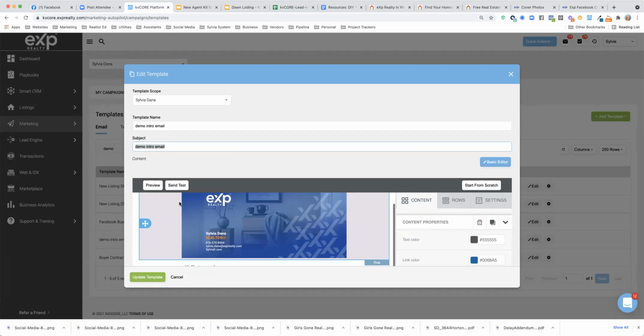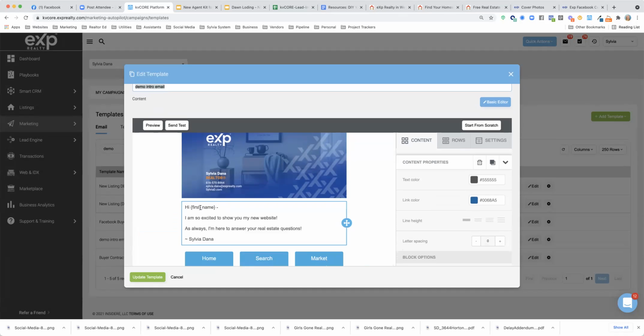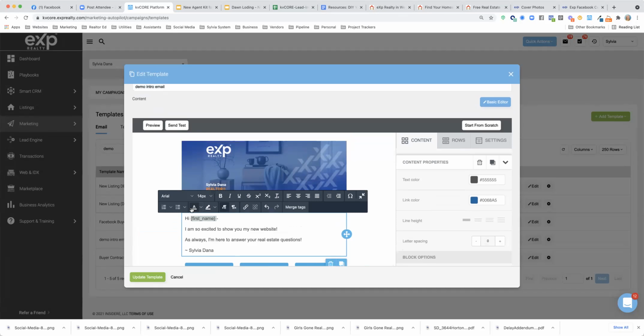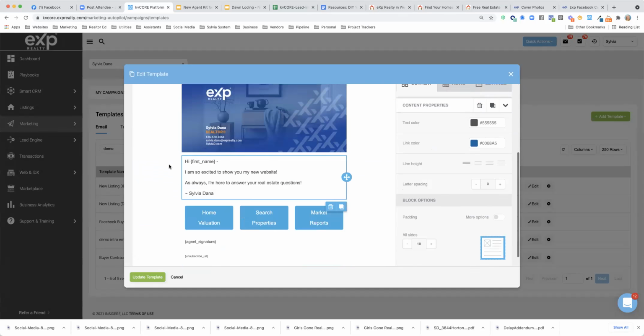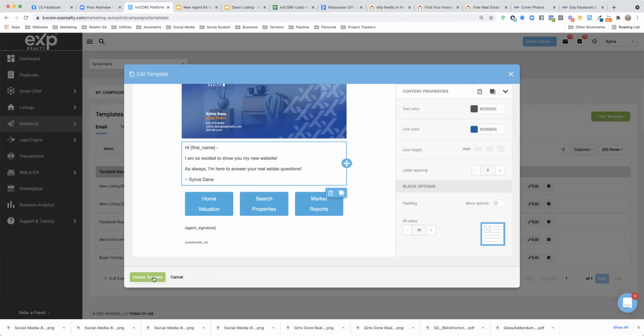For example, I like to do this: you can grab their first name like so, and you can say, Susie, you're invited to see this, or whatever. Be creative. And then I'm going to update the template.